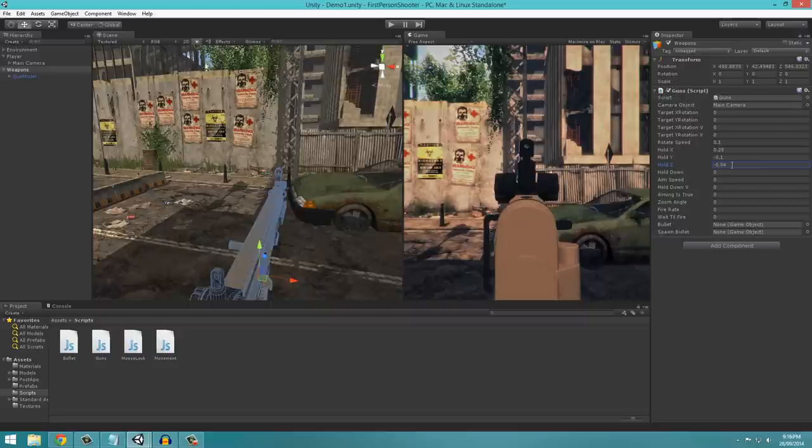Okay, so now hold down should be 1. Our aim speed should be about 0.1, and then our hold down V, again 0. Aiming is true should be 0.3, and our zoom angle has to be 50. Now our fire rate can be up to you. I'm going to choose like 10 to 15, so I'll choose 15. And wait till fire we'll leave as 0.